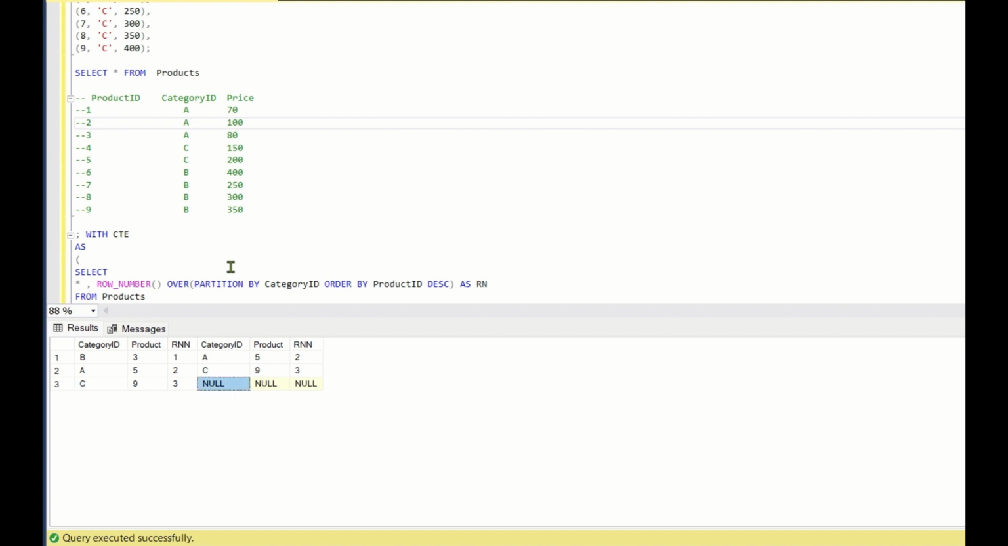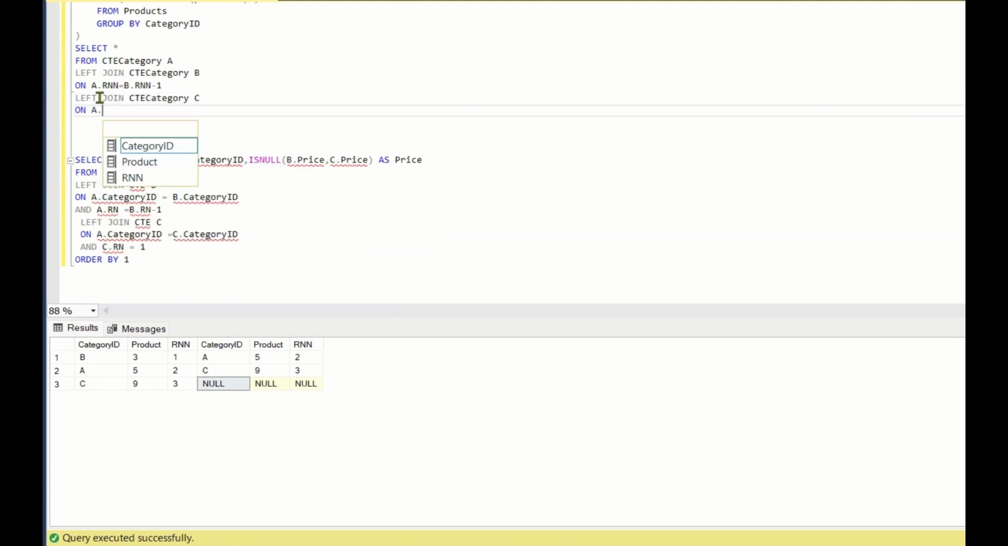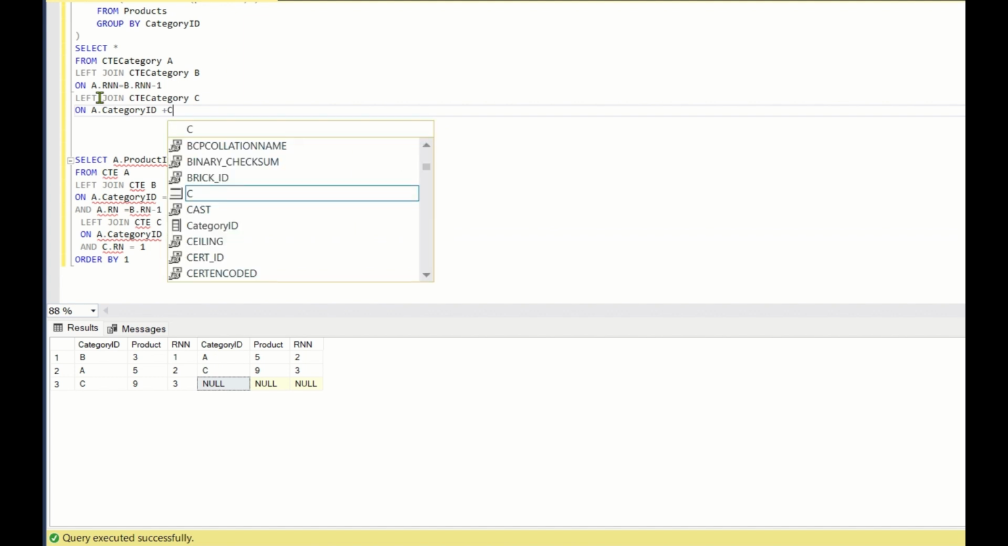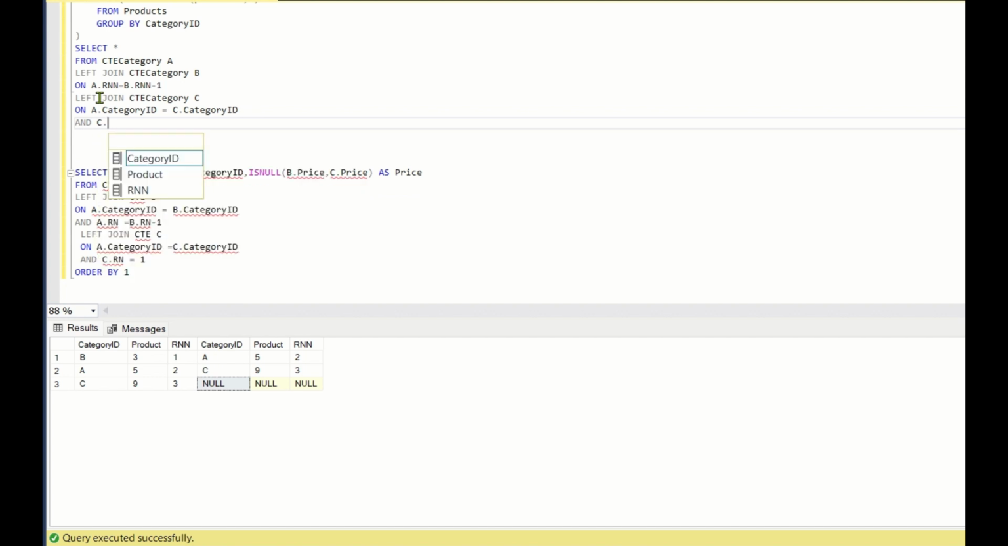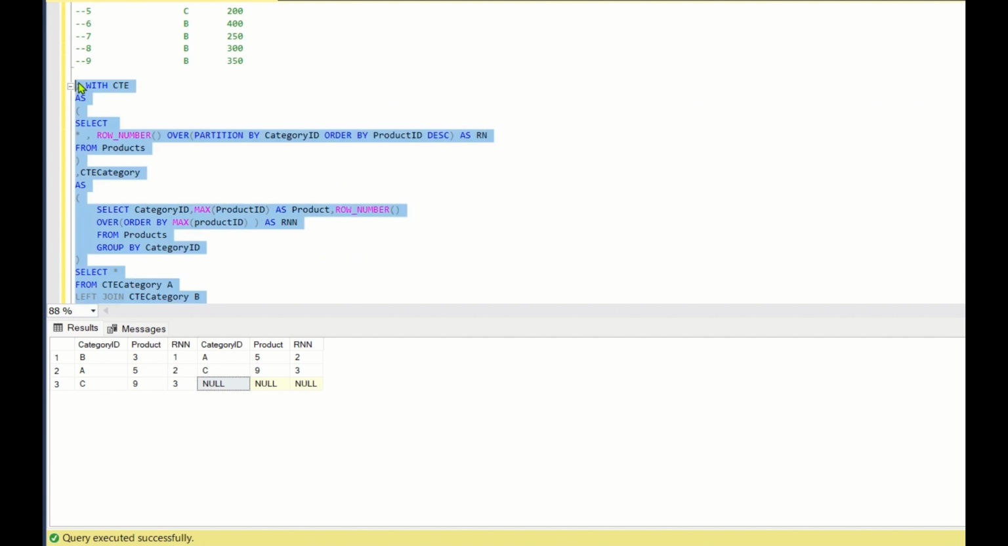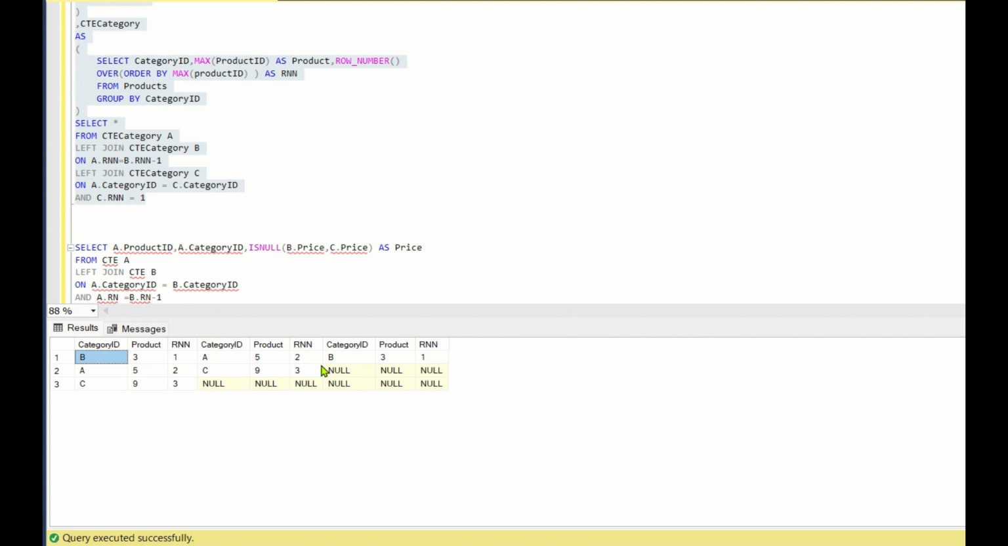So again here I have done one more left join and kept RN as 1. Same thing I will do. Left join CTE category C on A dot category ID is equal to C dot category ID and C dot RN is equal to 1. So if you run this, what are you getting? For B you are getting A, and for A you are getting C, and for C you are getting both nulls.